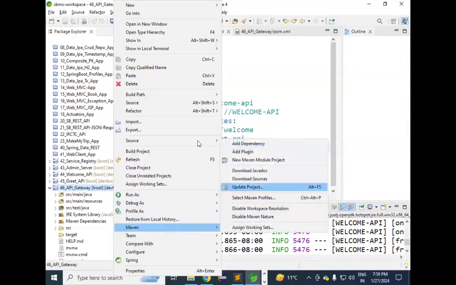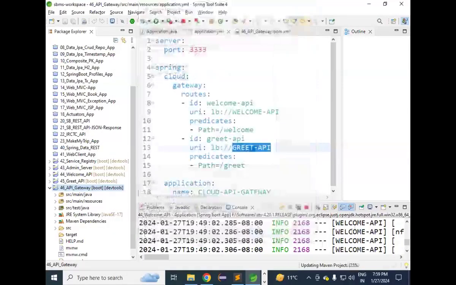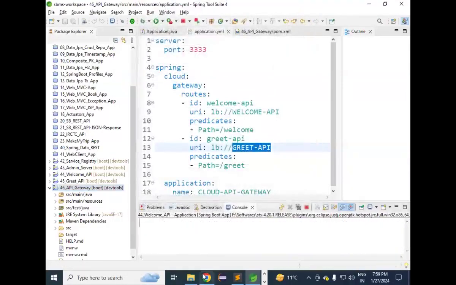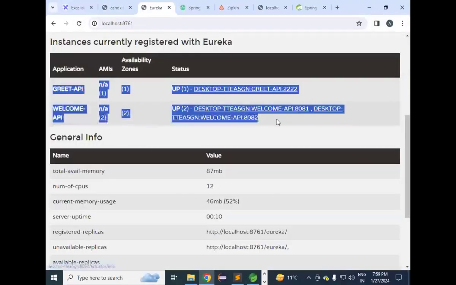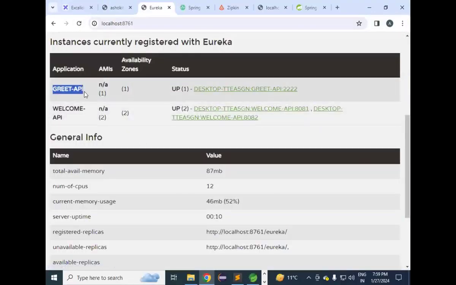Maven, update the project, force update. Okay, go to Eureka. Currently, how many servers are available in the Eureka? Greet API is registered with the Eureka. Welcome API is also registered with the Eureka. For the Welcome API, how many instances are available? There are 2 instances available for the Welcome API. For Greet API, only 1 instance is available.